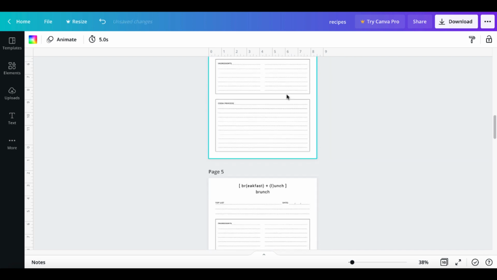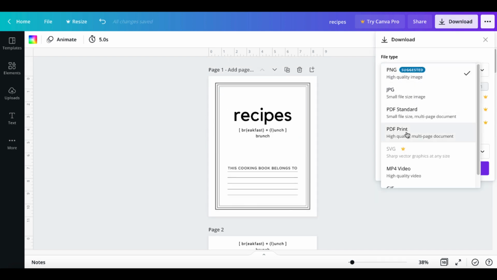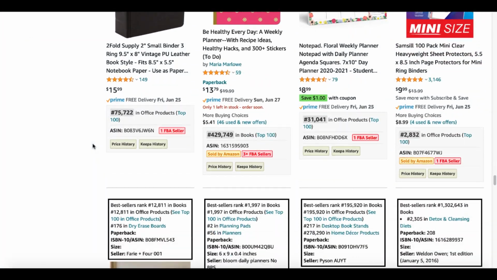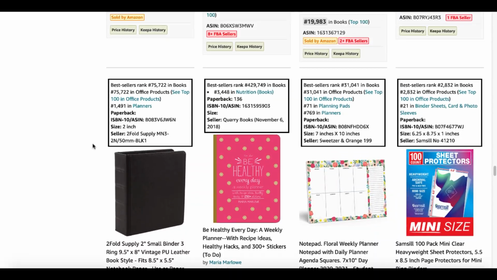That is your journal. Again, you'll have all your pages. Come up to download, PDF print, all your pages, download that. Come back to your research. Make sure you look at your research. Create a cover that's going to match here inside of recipe journals.